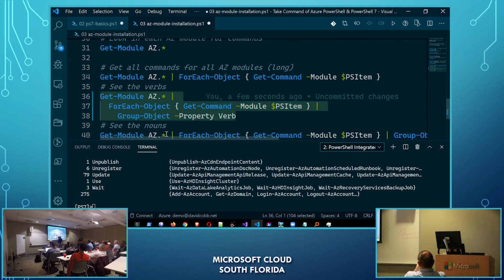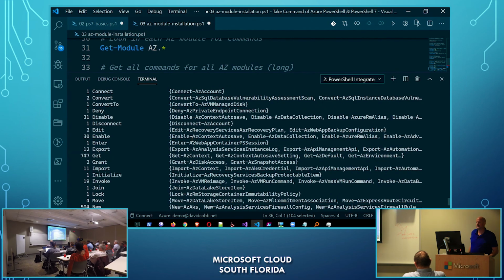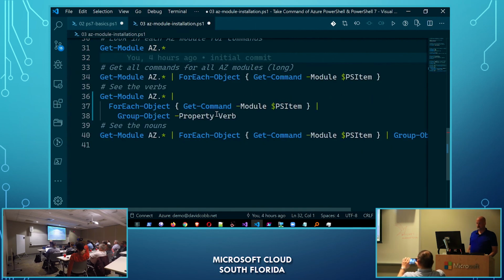But I can use the pipe, and if I use a pipe, then I can put the next line down and I can indent it. And actually, it did that for me by default. So this is a nice, compact and readable way to take this command, pipe it to this command, and pipe that to this command. So now I can see for each of these modules what commands, verbs there are. Okay, I can explore all these: add, deny, grant, import. Same thing with the nouns. I'll leave that for you guys to play with.